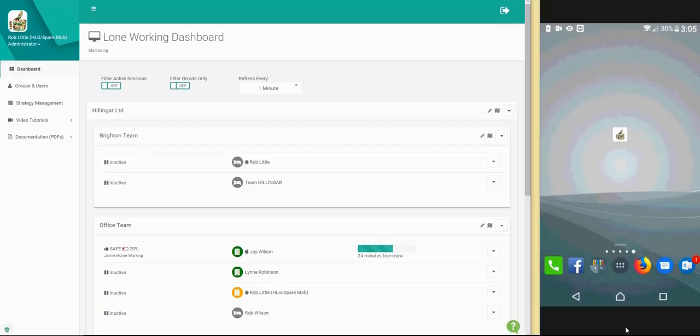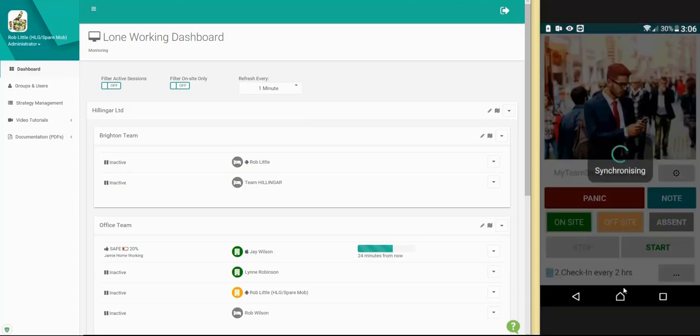Now let's see MyTeamSafe in action. We are currently logged into the dashboard, and as you can see that all the users are split into the groups. Rob Little is currently inactive and not running a lone working session. The screen is set to refresh every minute. Let's open the app and see how that works.